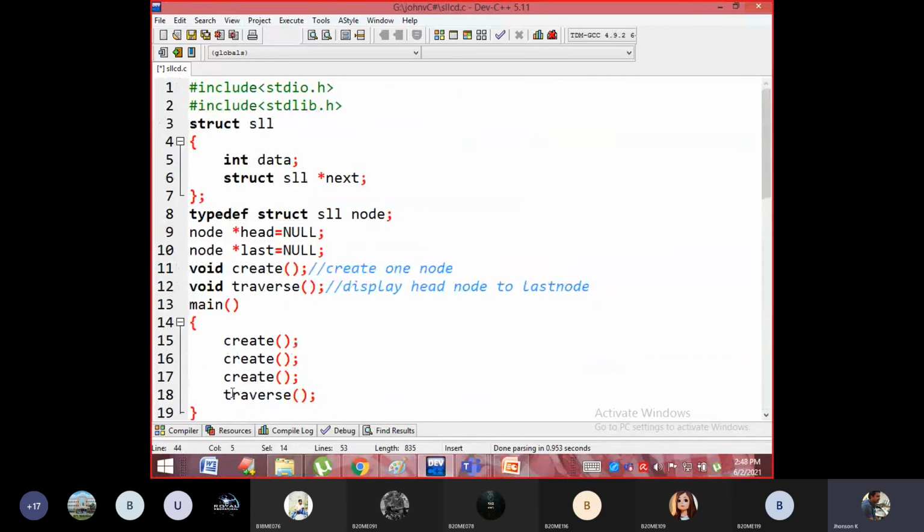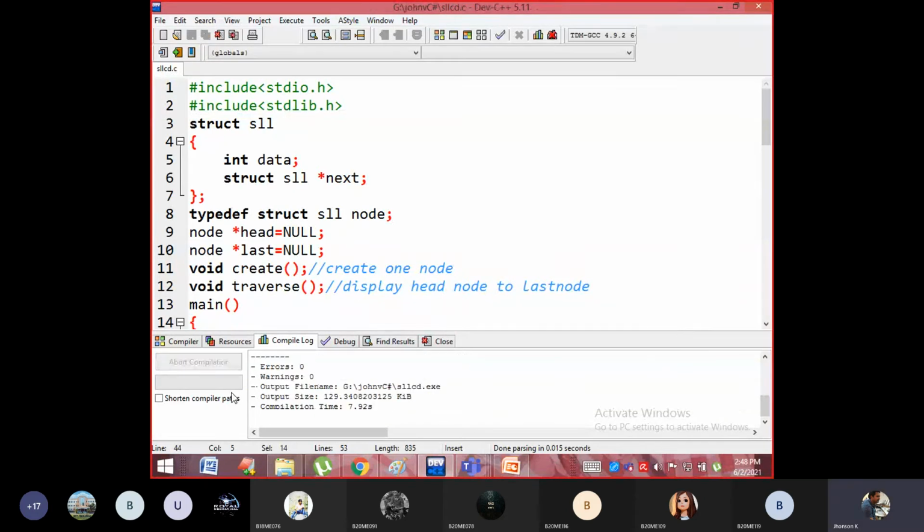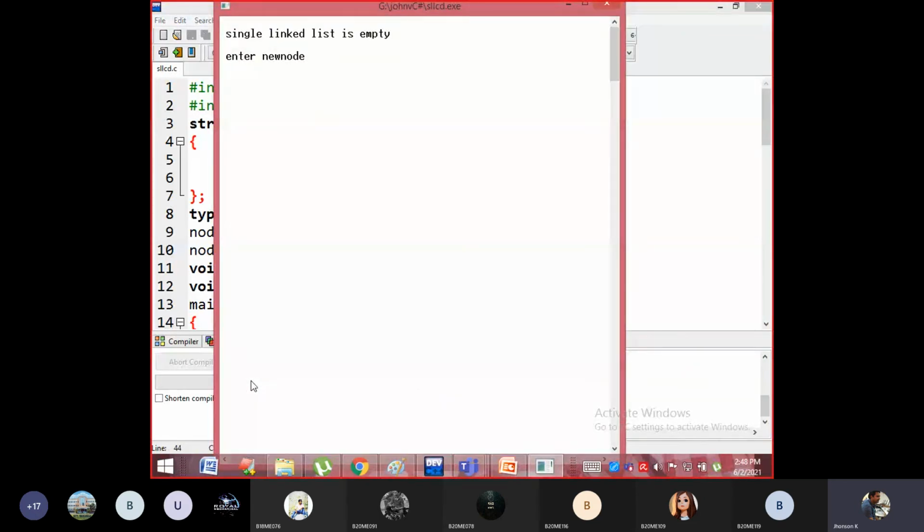Then I would like to execute this program. Okay, F9. There are no errors, there are no warnings. Then F10. Single linked list is empty. Enter new node. I would like to enter new node 10. Enter: yes, 10 is added to the single linked list.